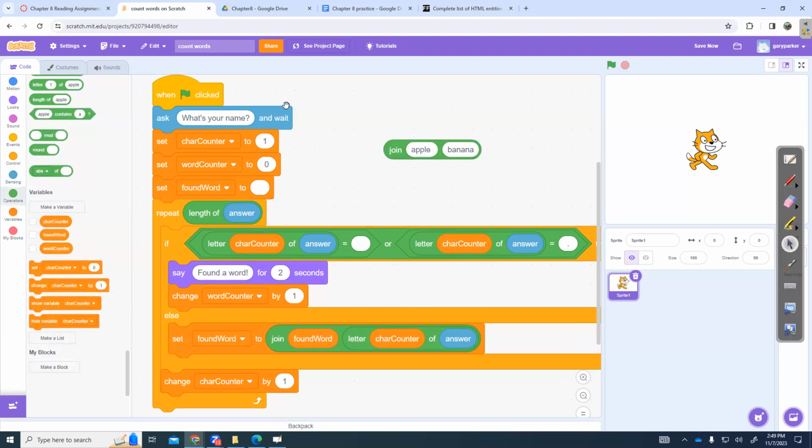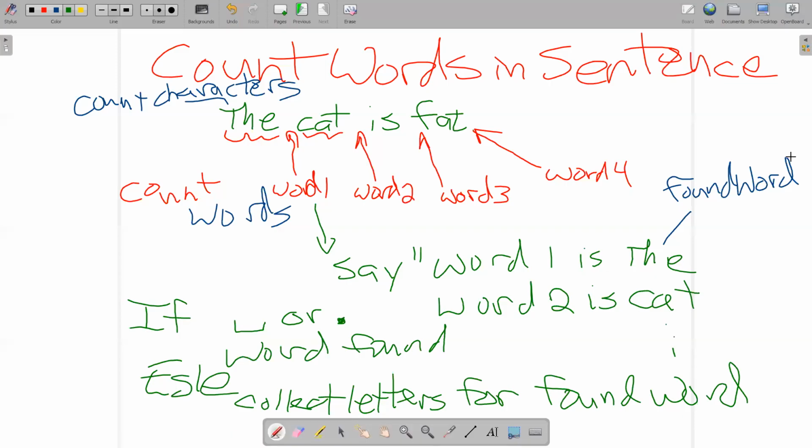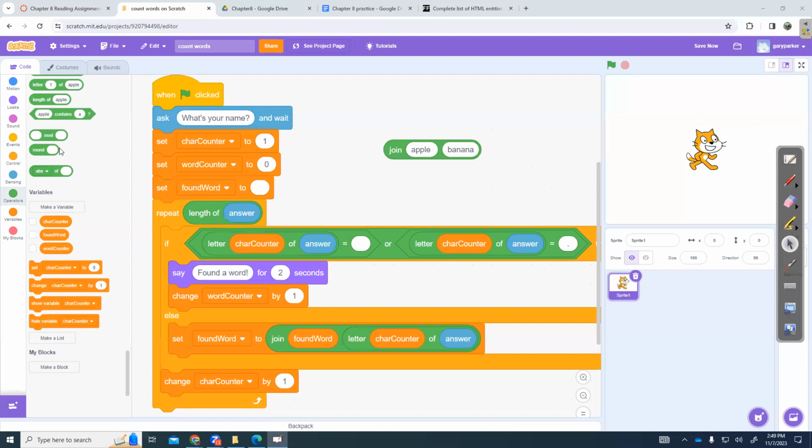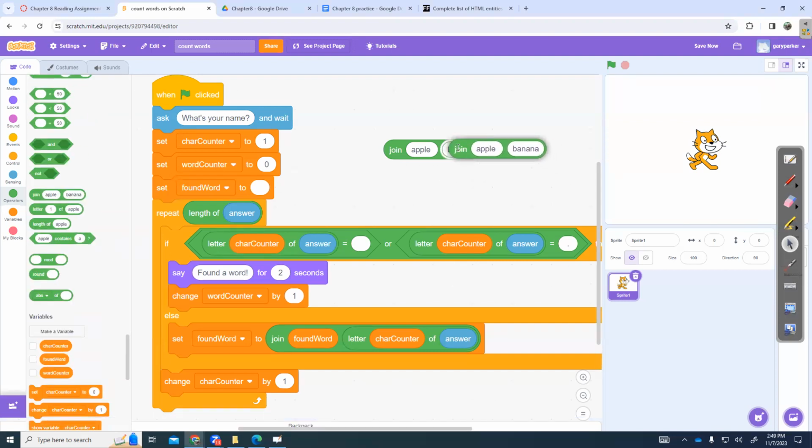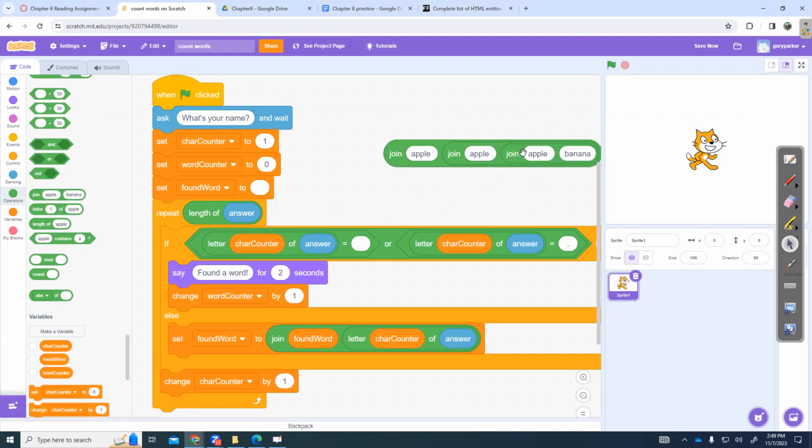All right, so now I want to start putting together my sentence for when I do find a word. So back to my notes here. So I want to say word 1 is the. So to make that happen, I'm going to have to say word with a space. Then I'm going to have to say 1. Then I'm going to have to say is with spaces on each side and the. So I need joins with 4 spots to be able to say that right there. So join, let's grab another join. And I like to stick them in the second spot. 1, 2, 3, 4. Okay.